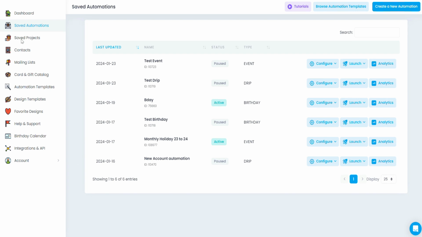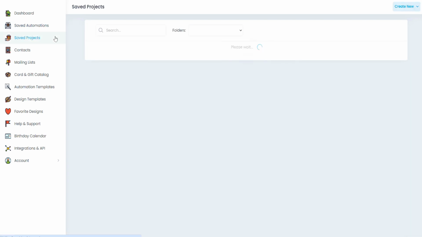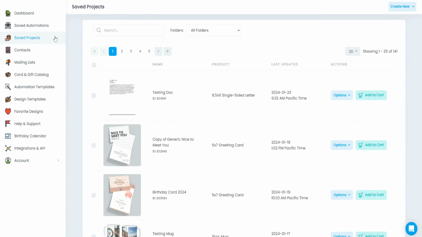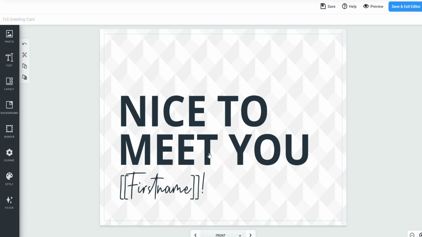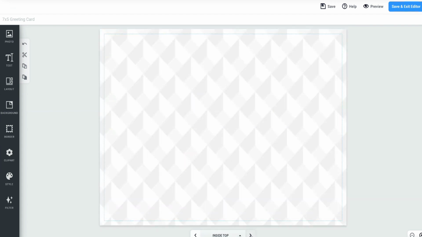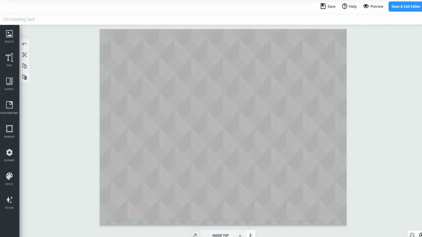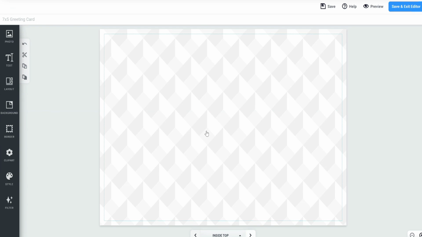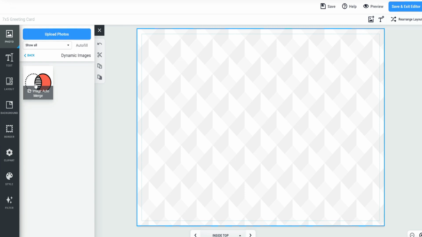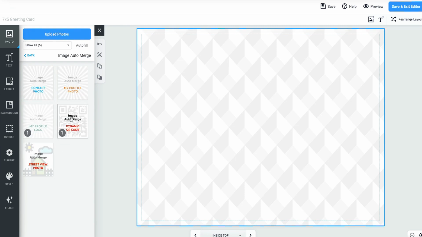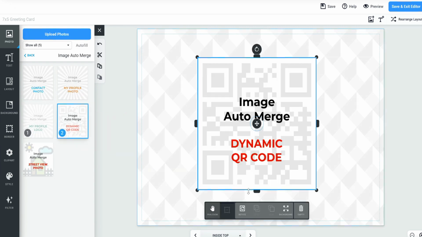So first of all, we're going to start in our saved projects because you must have the merge field on your project in order for a dynamic QR code to work. So if I come into my card here, and let's say I want to put my dynamic QR code on the inside top, I'm going to come over to my photos section, go to my dynamic images, and within here I will find the dynamic QR code here.